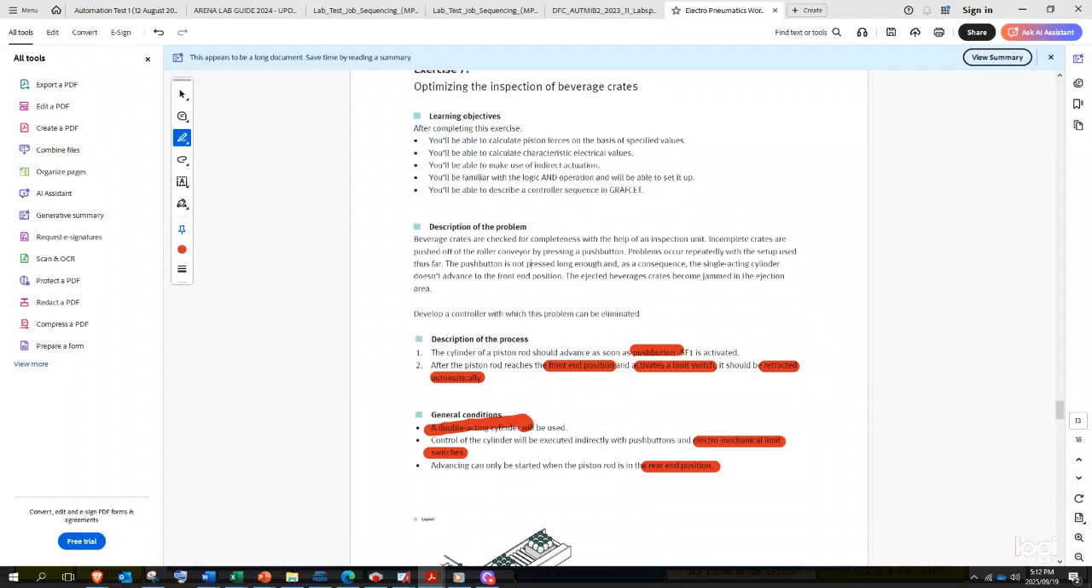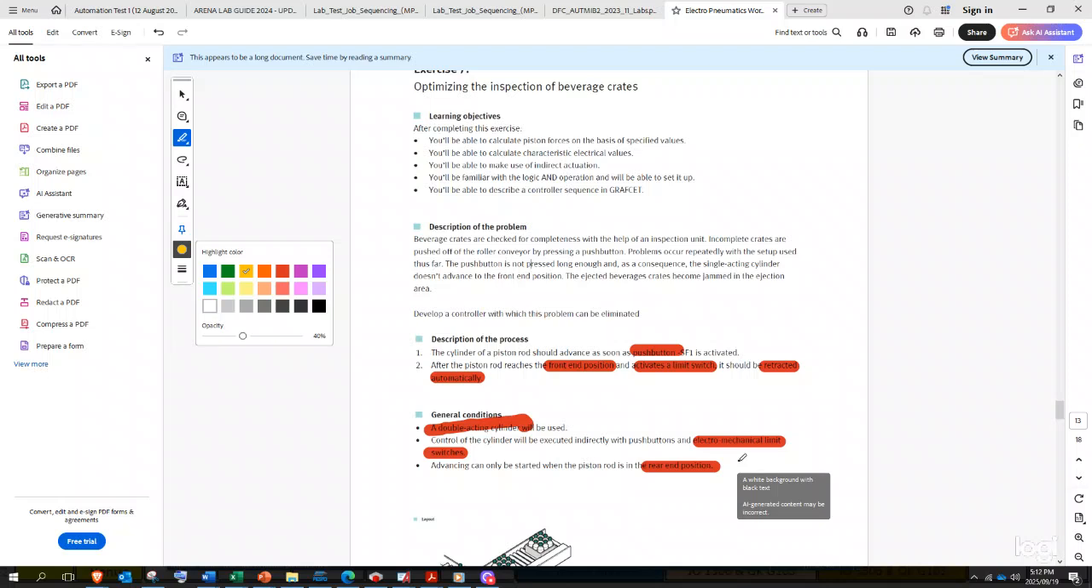Okay, so I think we were able to achieve this. Now let us check the failure. If I had asked you to develop two circuits, the circuit that we've just developed is the improved version, right? As you see, it's written: develop a controller with which this problem can be eliminated. So what we have built is the improved circuit that eliminates the problem mentioned above.